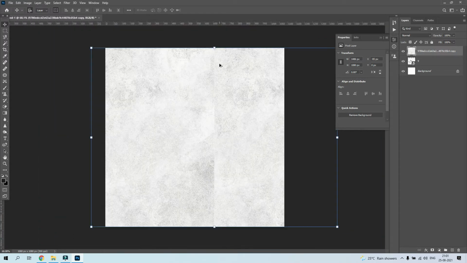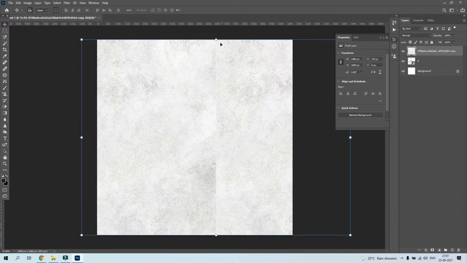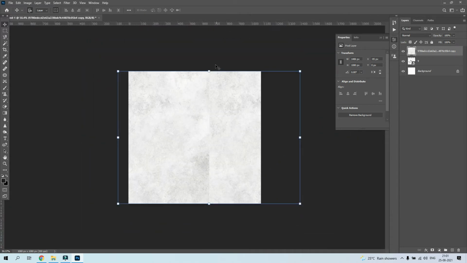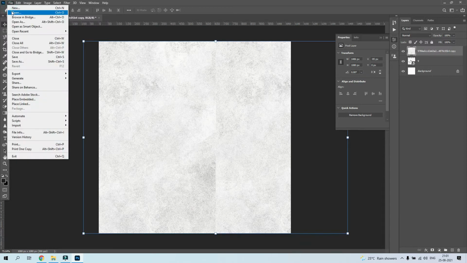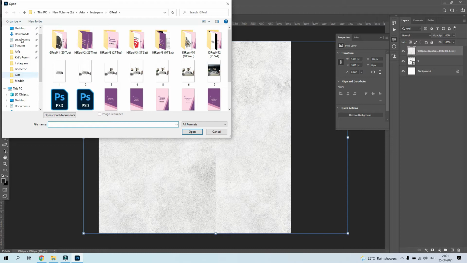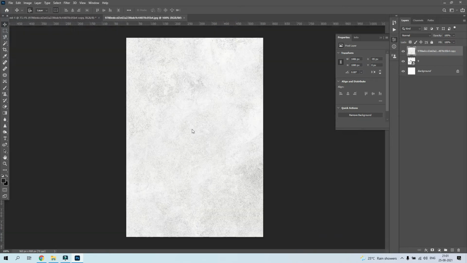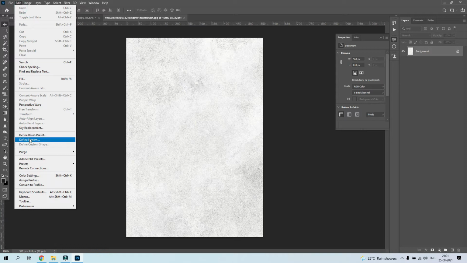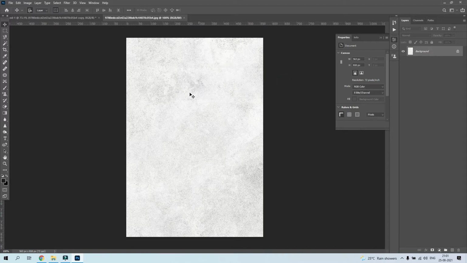As you can see, you can clearly see the line over here. You can clearly make out that these are two different images. So in order to merge those properly and to give it a soft finish, first thing you're going to have to do is separately open this image. Go to File, go to Open, and open the image. Here you have it. So once you've done that, go to Edit and go to Define Pattern and just press OK. So a pattern has been created.